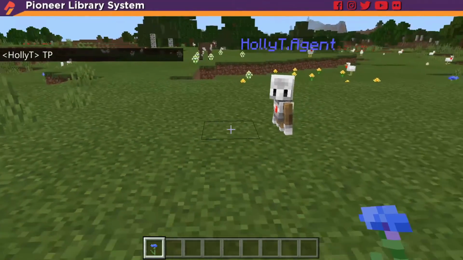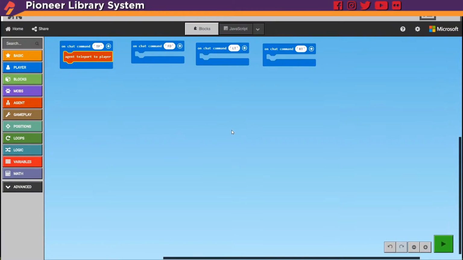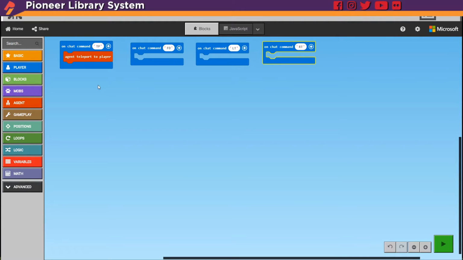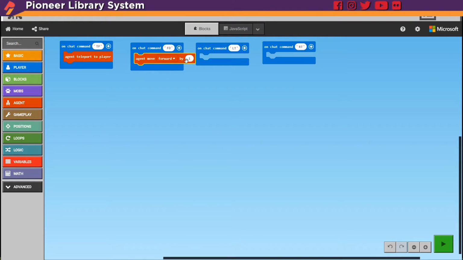So here's our agent, and I'm going to move where I can keep seeing them. And hit C again. So now we still have these empty spaces. Well, we're gonna go back into the agent ones and we're gonna pick some move blocks. So let's do move agent forward by 1. Well, 1's kind of boring, so let's change it to 5.